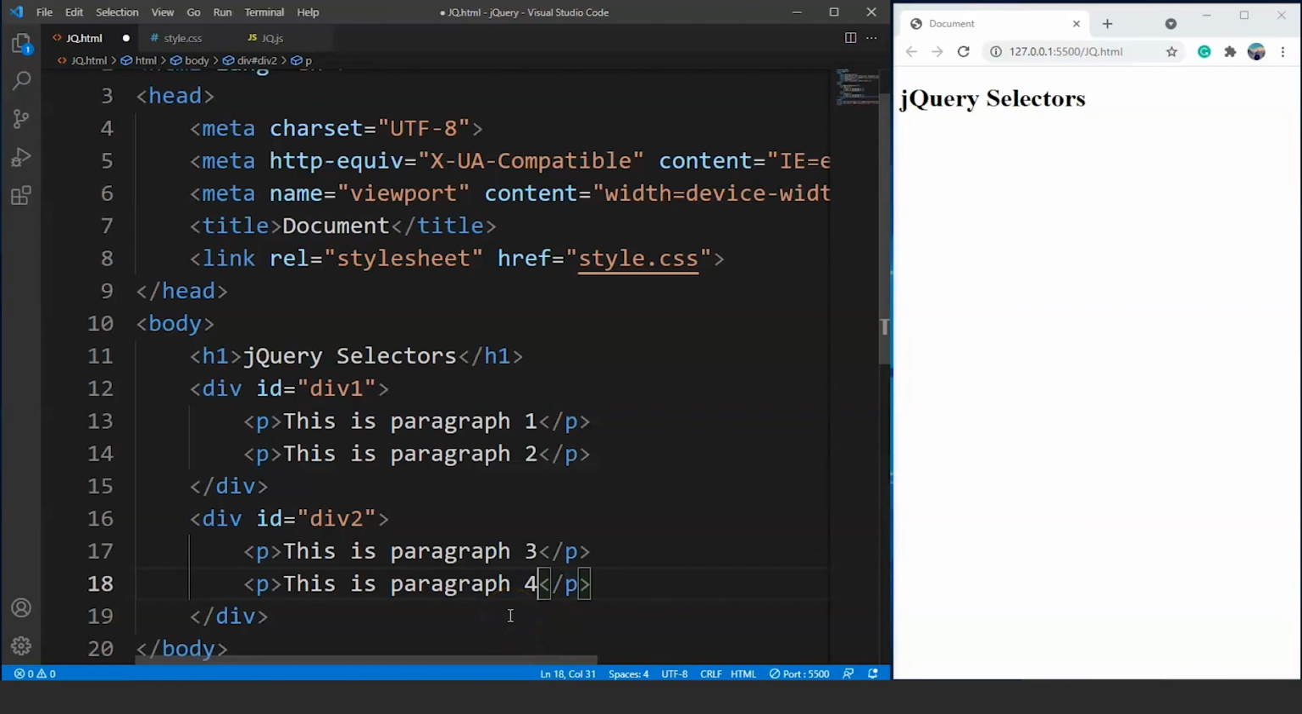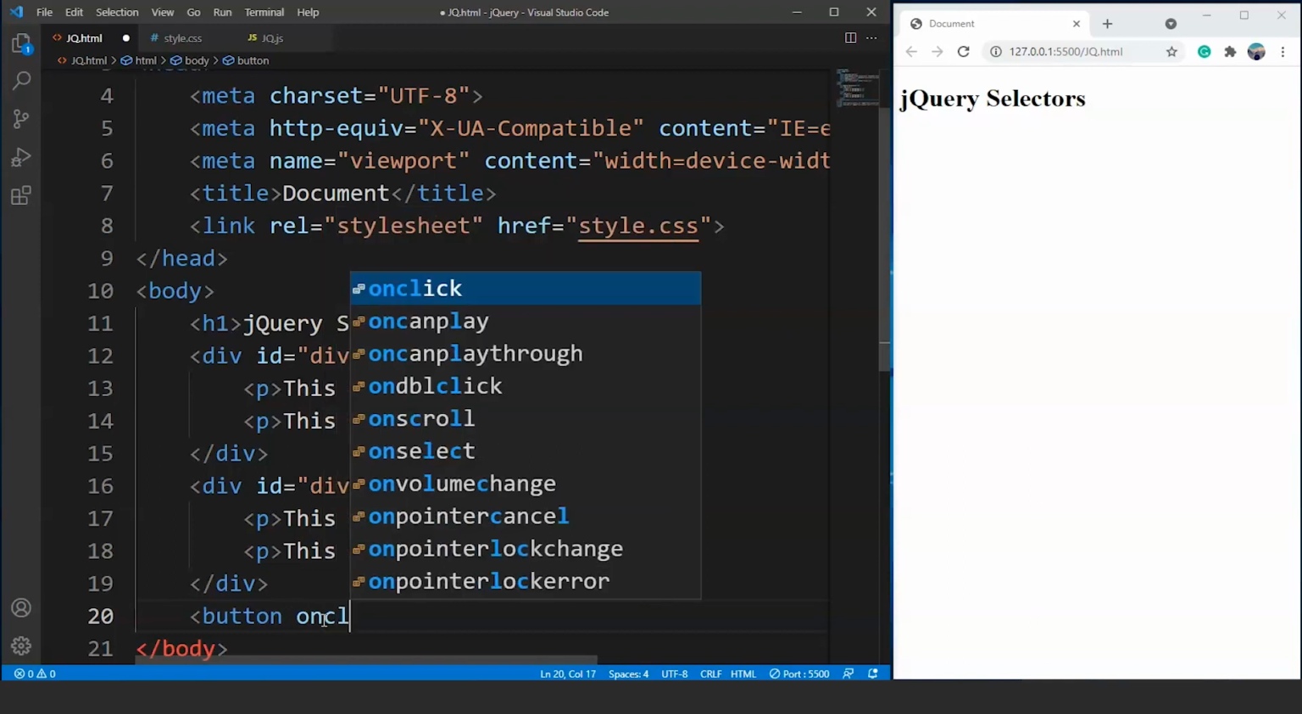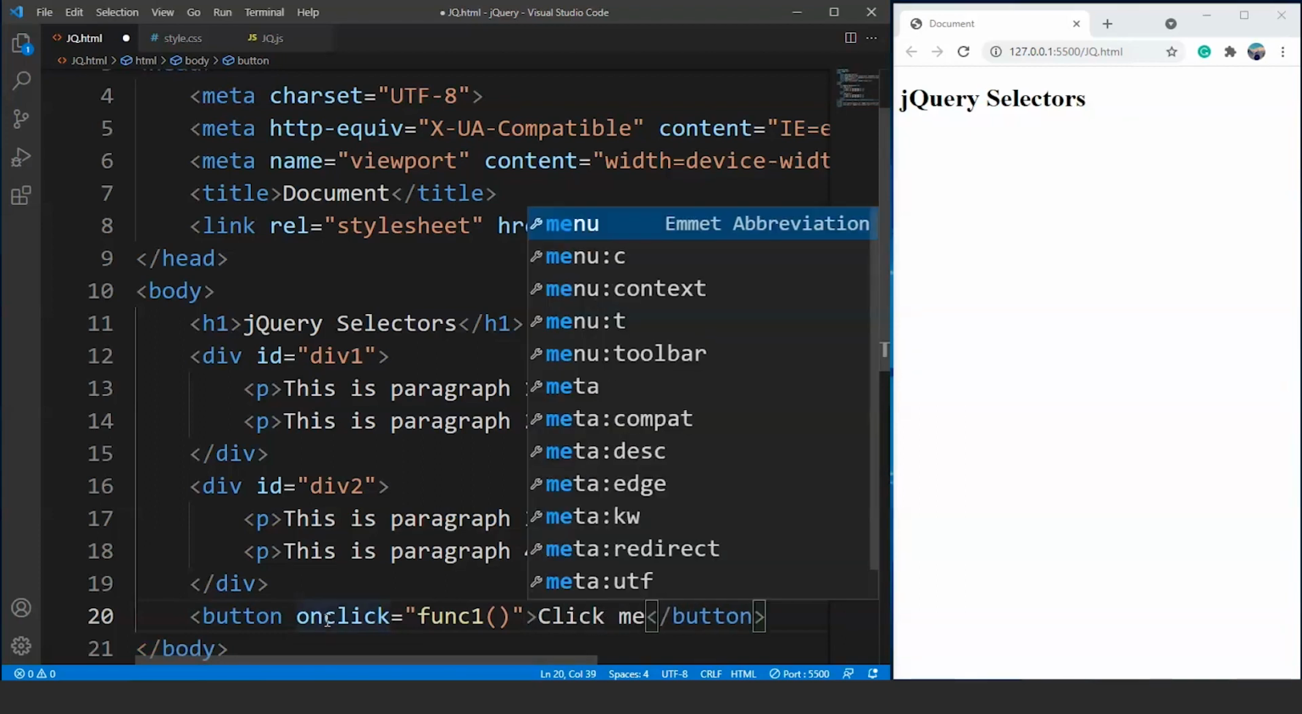Now we'll create a button and we'll call a function on clicking that button. So the same part with JavaScript as well. What we'll do here is we'll write here button and here we'll write onclick. So after this we'll write, let's say we are creating a function named func1. This button click will call this function and let's say the button name is click me. Fine.